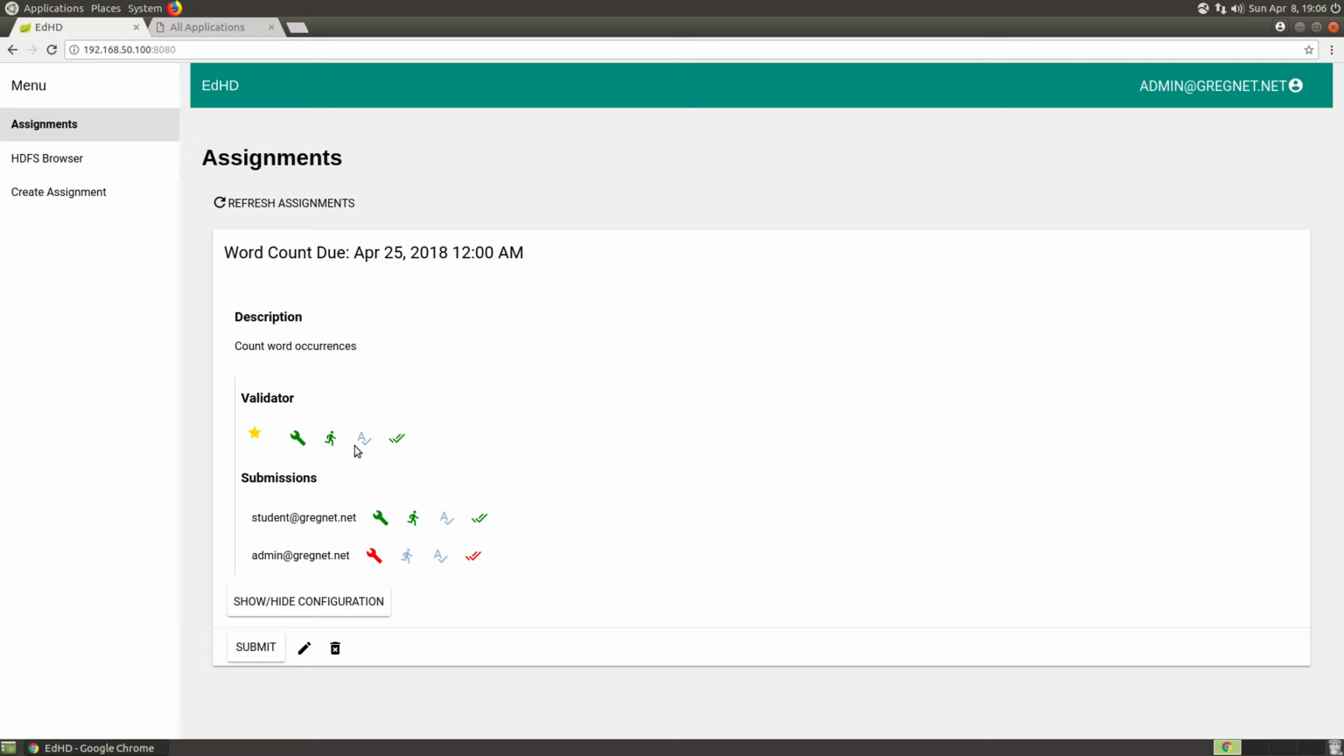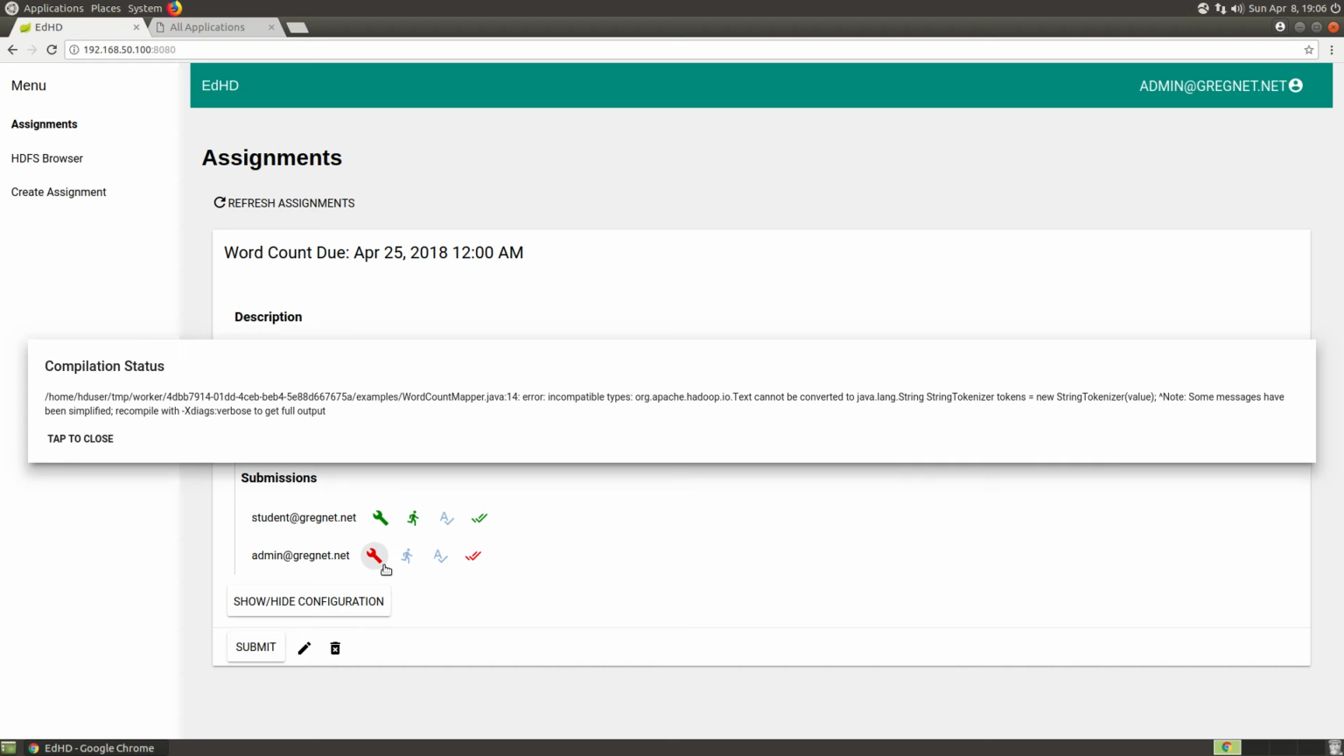We can see the status for each of the main sections: compilation, running, validation, and completion. If you click on these, you'll get some more information. We can see that admin, when he tried to submit a standard submission, something went wrong during compilation, and it'll give you the compilation errors.